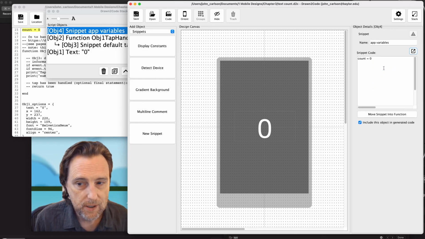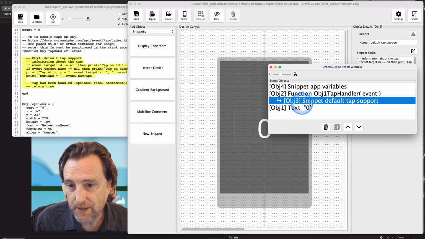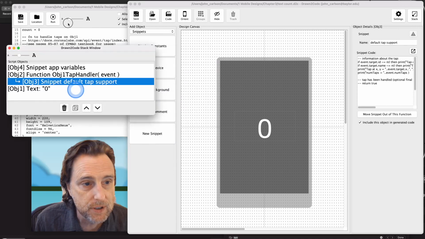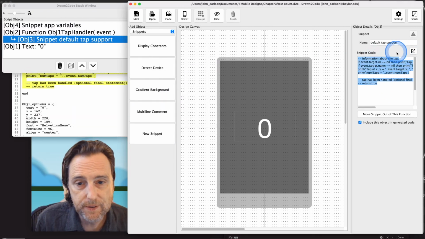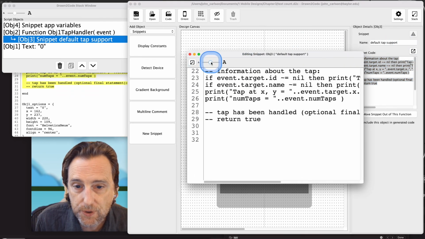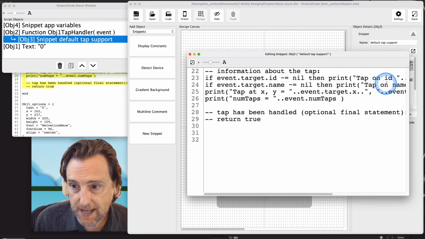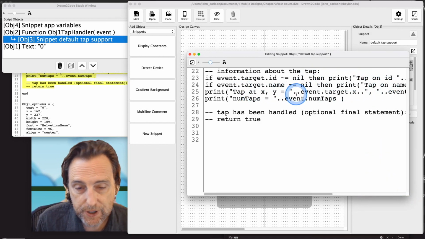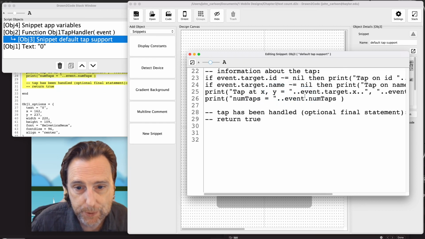Okay, now we need to edit the snippet. That's the snippet I want to edit. It's inside of this tap handler function that was written for us. Here's the default snippet. This is the code that generates that little bit of information out at the console that you just saw. You remember it talked about a tap had occurred on what object. It gave you the XY coordinates of the tap, and in case there was a double tap or a triple tap, it will tell you that as well.